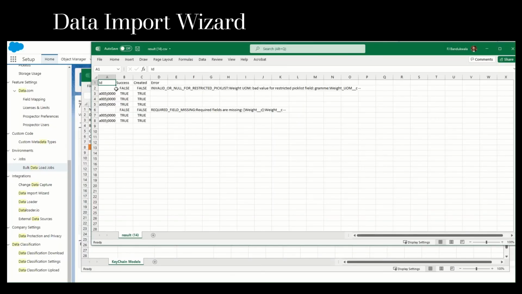So it shows us which record succeeded and which record failed. The ones that failed, we knew were going to fail for a bad value for a restricted pick list value. We tried to insert GRAMME when the weight UOM field allows only GM or OZ as values. The other error that we faced was a required field was missing. Weight was left empty in this record and hence this one failed. The record where we had left the model name blank has actually succeeded. So we'll take a look at the records in Salesforce and see how it handles a blank name field.